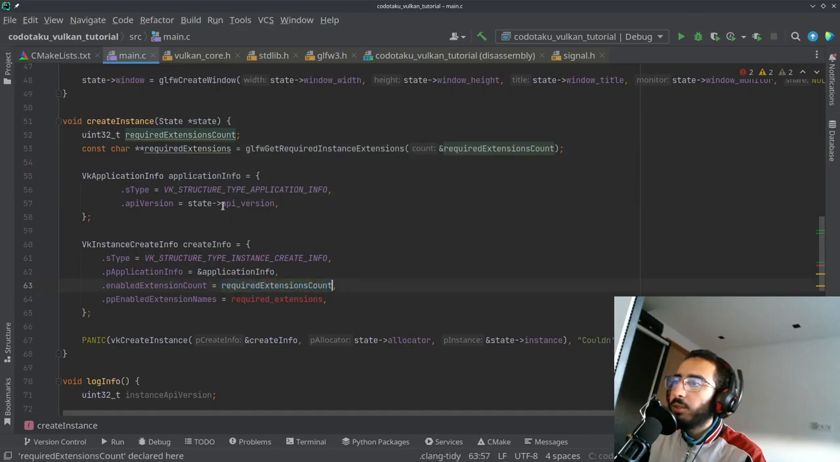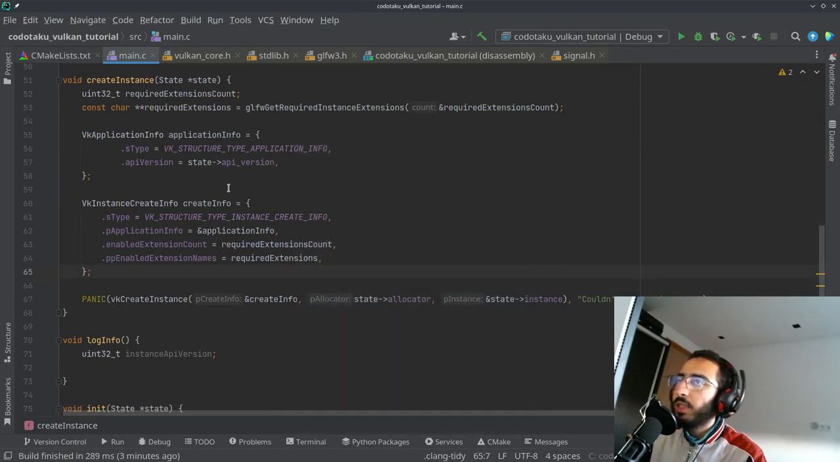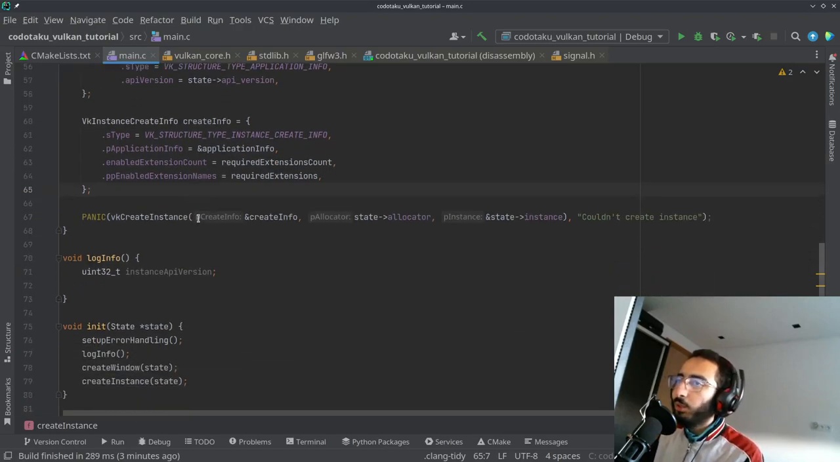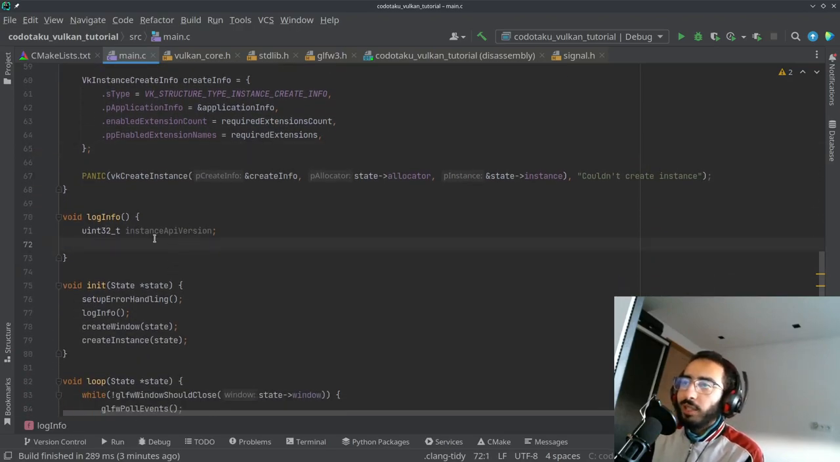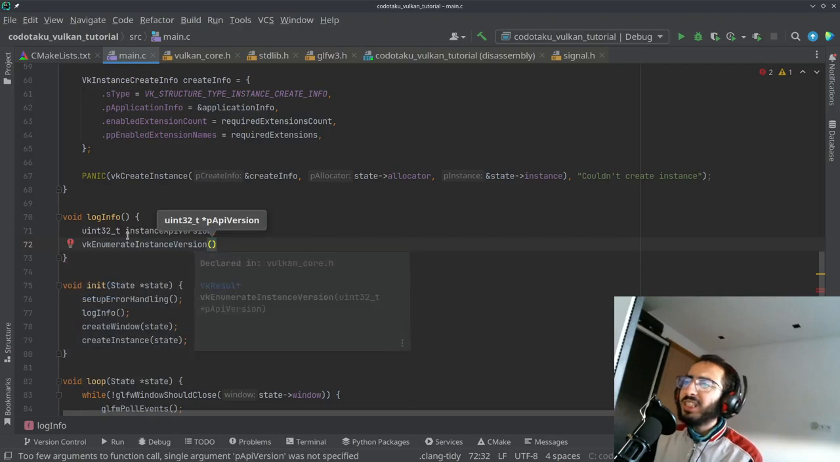And let's make sure to do it this way. There we go. Of course, I'm using just Control C, Control V. Sometimes I'll Control X to cut. But yeah, instance API version. And here I can actually call vkEnumerateInstanceVersion. This is, in my opinion, the simplest function in Vulkan.